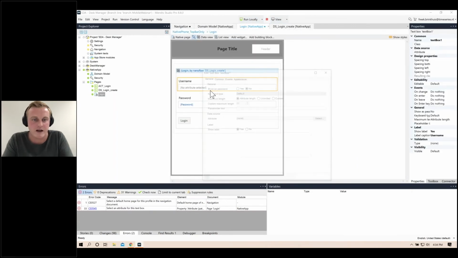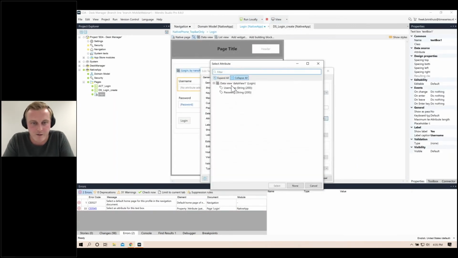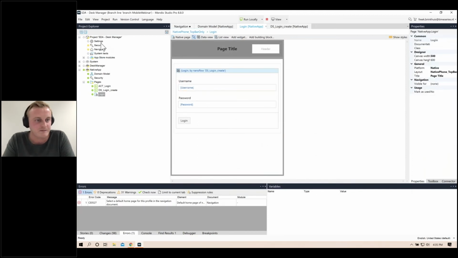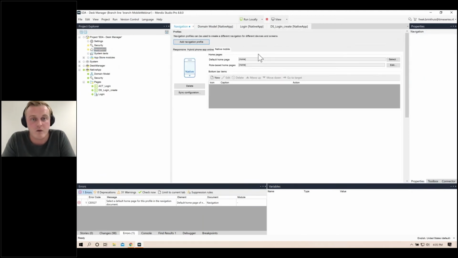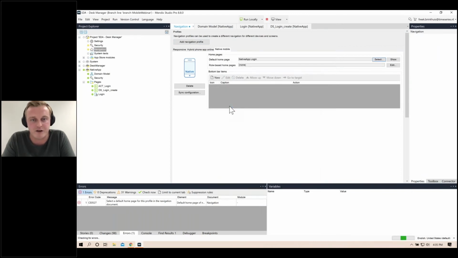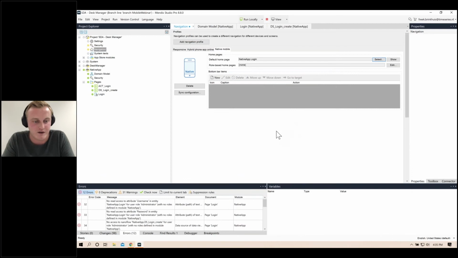Apparently I forgot something. I forgot to link the username attribute to the text box. So we've done that. And right now we're actually capable of logging in. First we only need to make sure that this will be the default homepage of the app. And why this will be the default homepage, I'll explain a bit later, because currently you will see that there is a lot of errors.